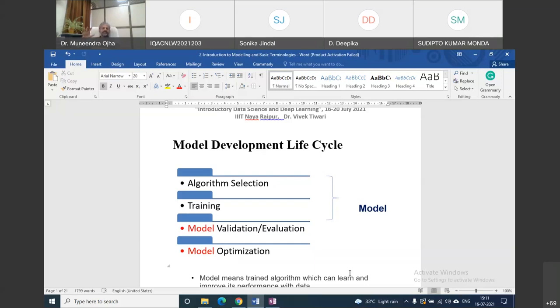So these are the basic four building blocks when you go for model development. Sometimes it is called modeling.